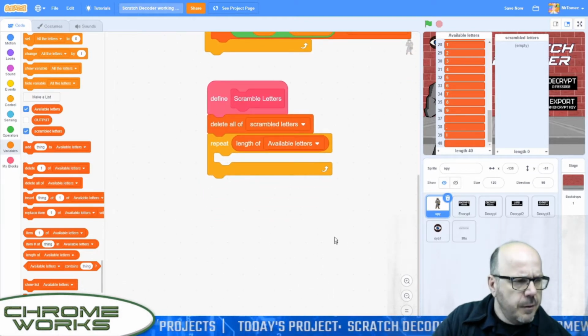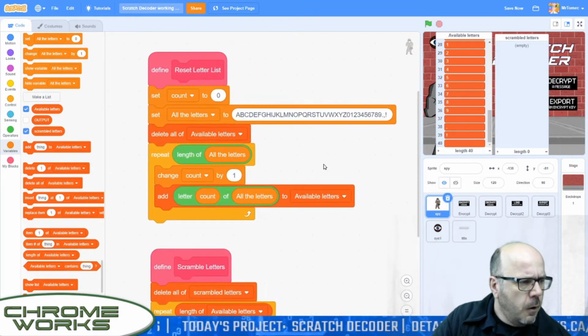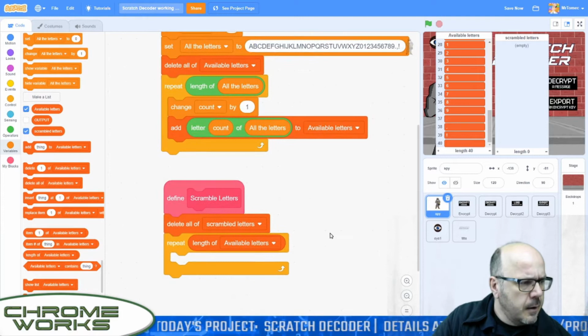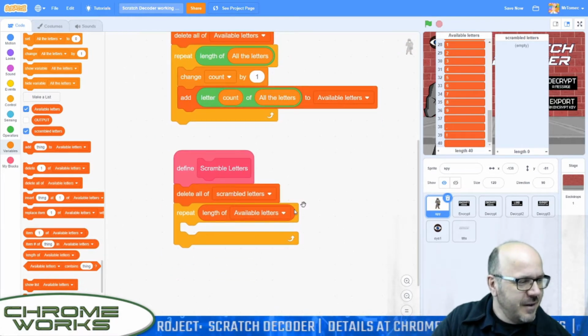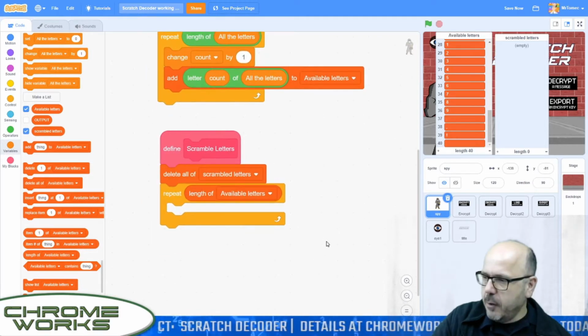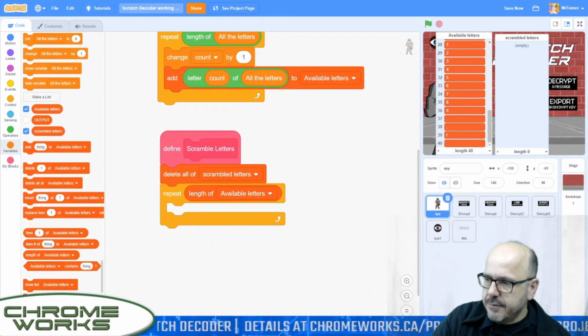Huh. So why was it 39 with the other one? Why was the length of all the letters 39? I wish I had an answer for you guys. It doesn't make sense, but 40 is what I was looking for here. Okay. So repeat length of available letters.